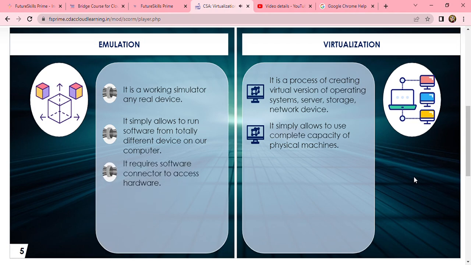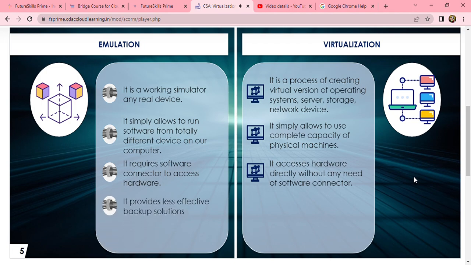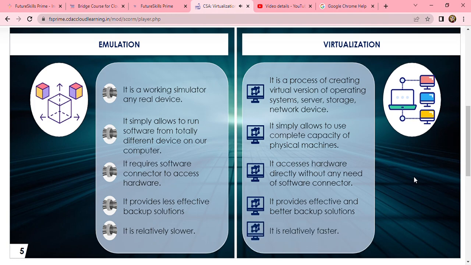Emulation usually requires a software bridge to access hardware. But virtualization can access the hardware directly. Emulation is less cost-effective and provides less effective backup solutions as compared to virtualization. Emulation is unnecessarily slower than virtualization.